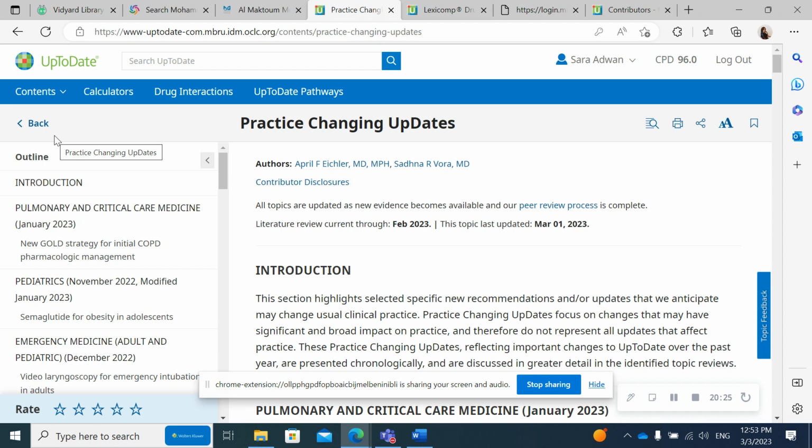The way the practice changing updates work is different from the what is new. The practice changing updates are time sensitive. They do not take into account any speciality. They are taking into account when was this practice change update introduced and on which date.